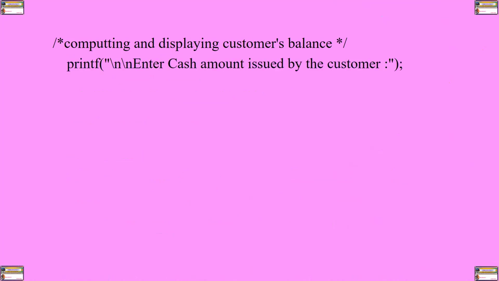And the next section is to compute and display the customer's balance. So the statement which will be displayed on the screen now is enter cash amount issued by the customer. So this is where now the user will give some money to the seller. So if, for example, the user issues 1,000, the cashier or the person who is keying in will type 1,000. So that value 1,000 will be read and stored in the memory location called cash issued.